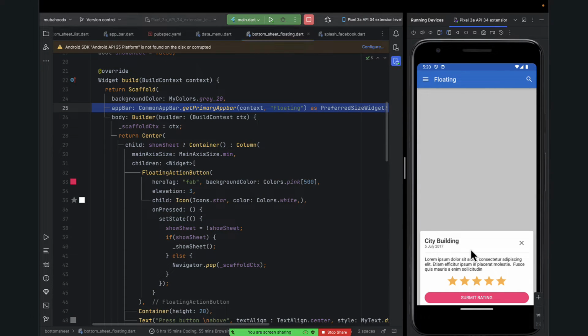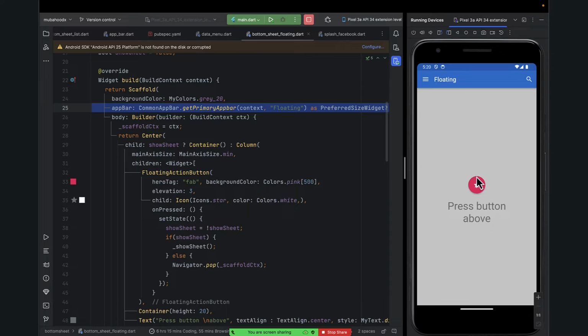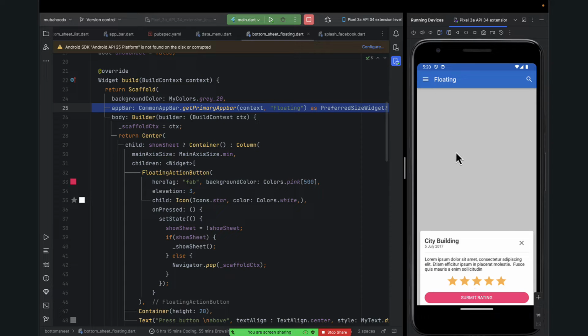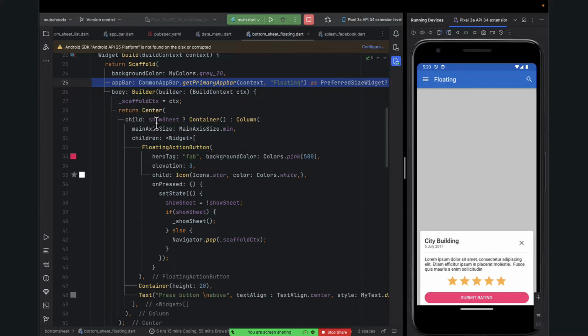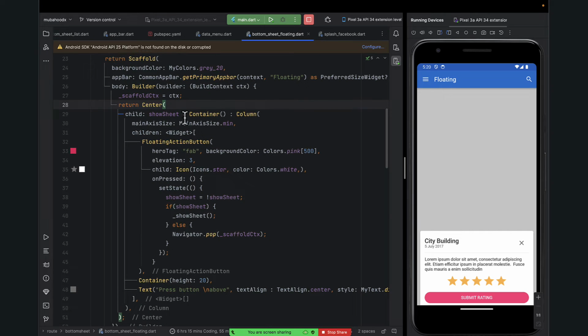The logic that will launch this bottom sheet. If I click here, it will launch the bottom sheet. It's for the rating. So we are learning many things, all of them at once. What we're going to do is put here the what?